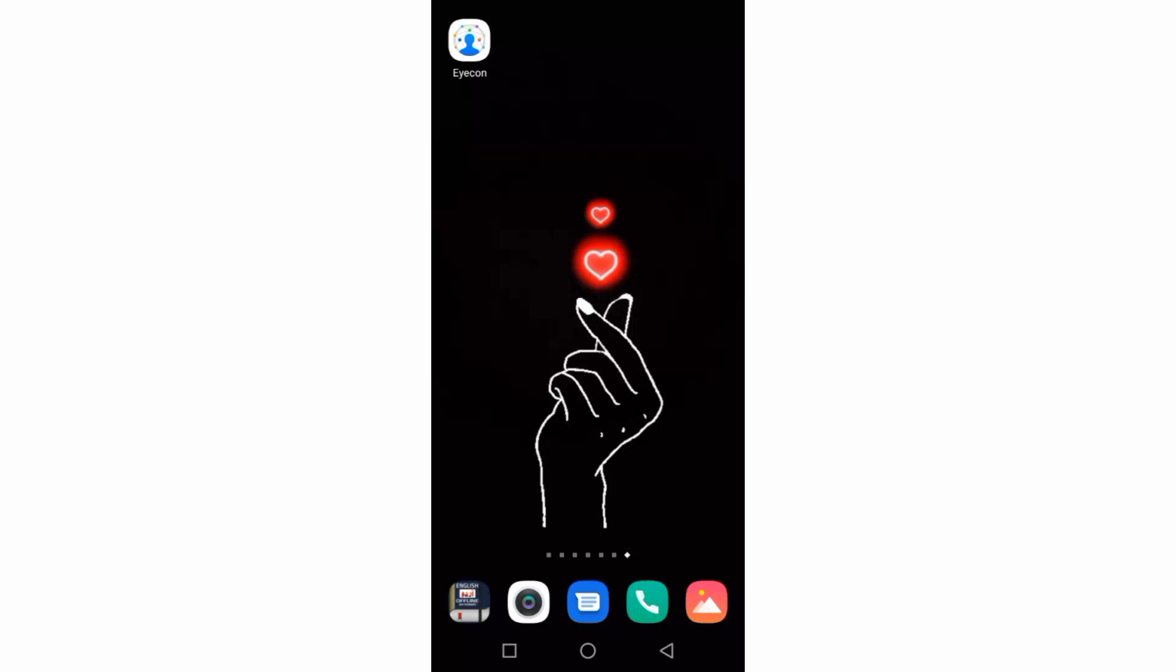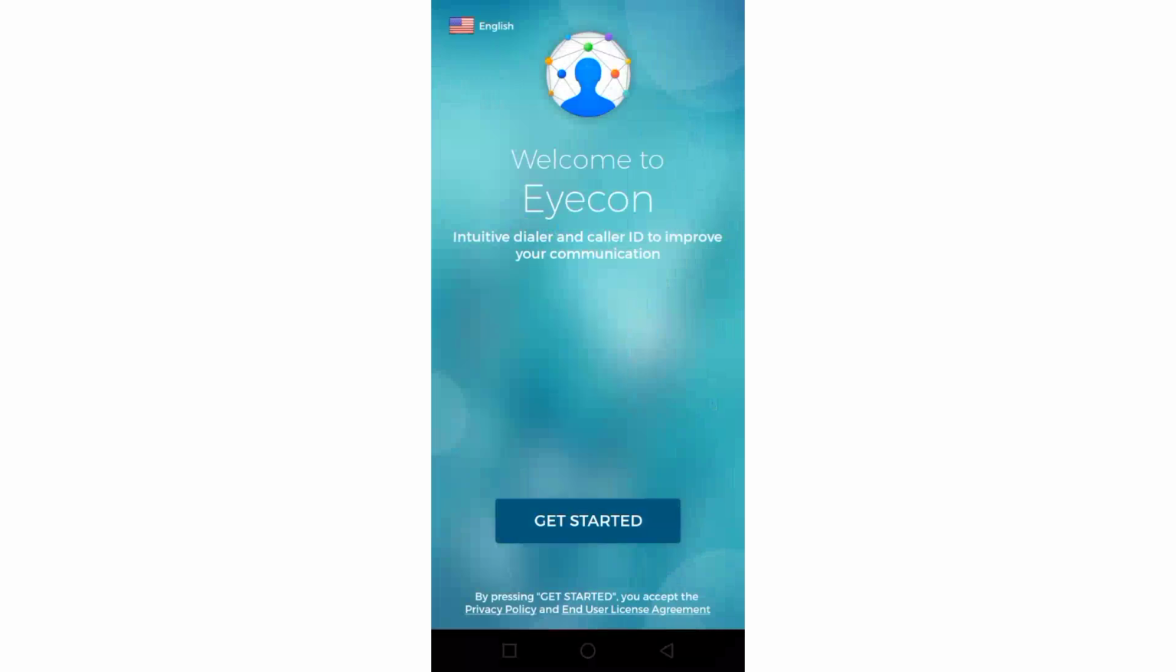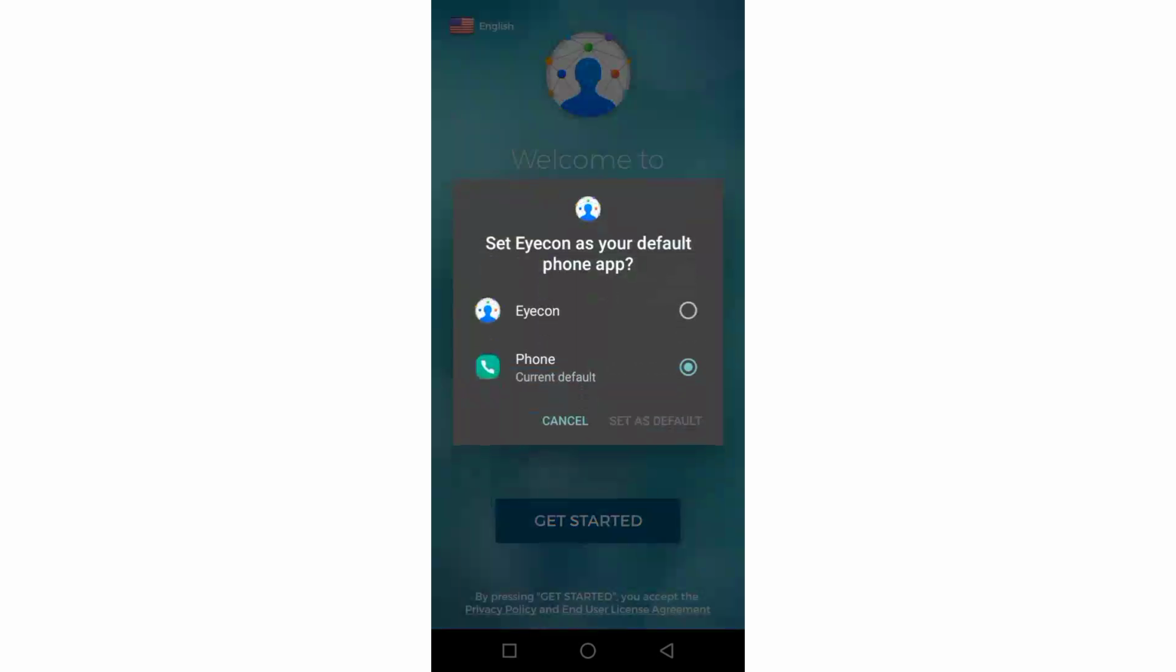So let's start. I have clicked on the icon and it is loading now. I am starting from the very beginning so you easily get to know how to use it from the start. Now you are seeing two options on the screen: phone current default. I have set it as phone current default, that is why it is showing the option here.